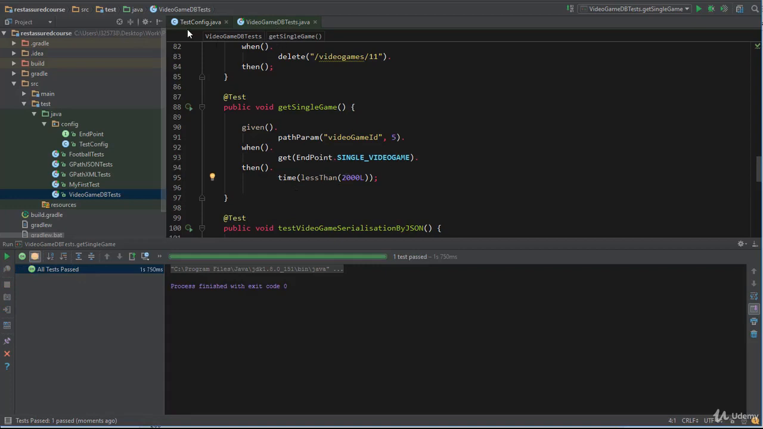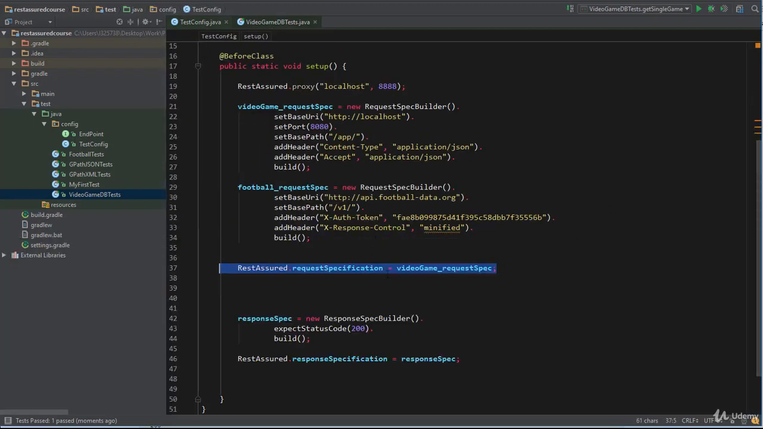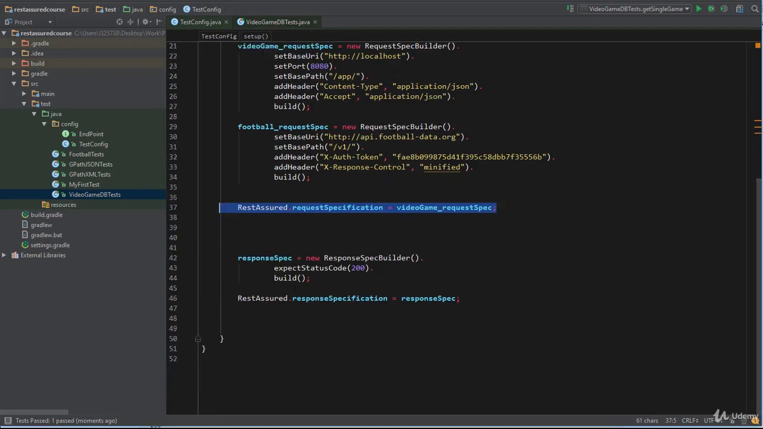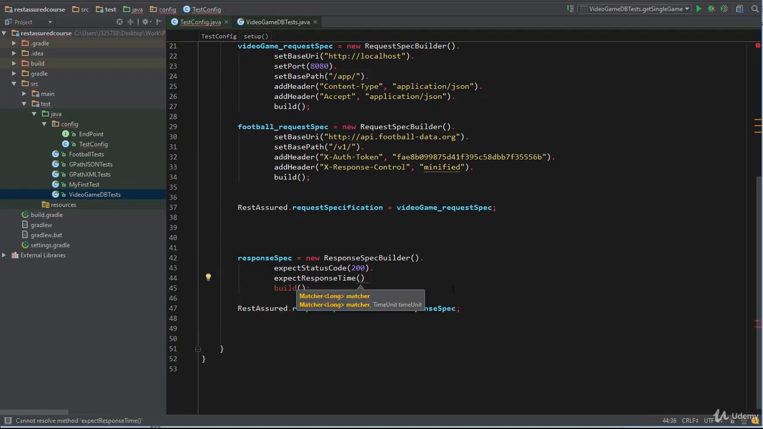So another cool thing that we can do is that instead of having to add this assertion each time, we can add this into our request spec, into our response spec I should say, because we're checking the response. So this is something that we can add to our status code. So we can also add expect response time, do less than again, and just to be safe we'll say 3000 milliseconds.